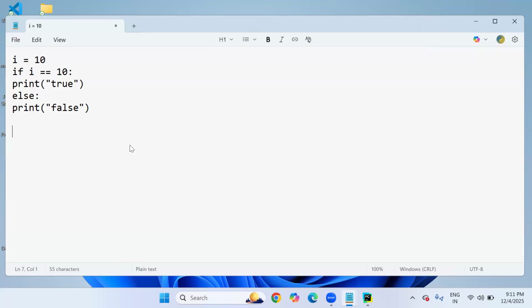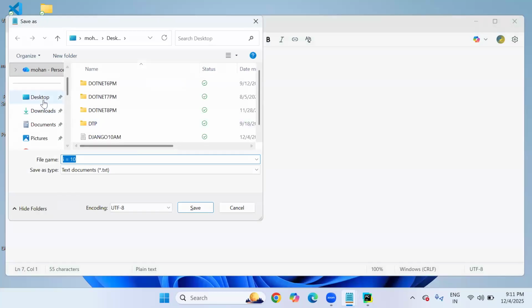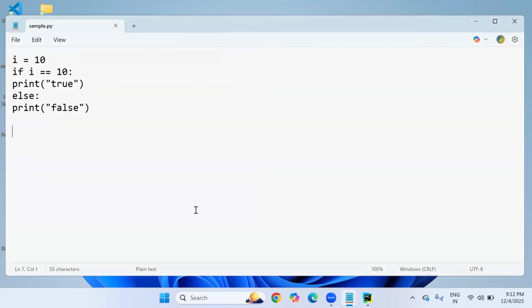Let me save this file. Control S, save, desktop. Let me change the name. Sample.py is my file name. I'm saving this file as sample.py on the desktop. Click on save. Now notice this. What output am I expecting based on this value and condition? If i value 10 equal 10, I'm expecting true.